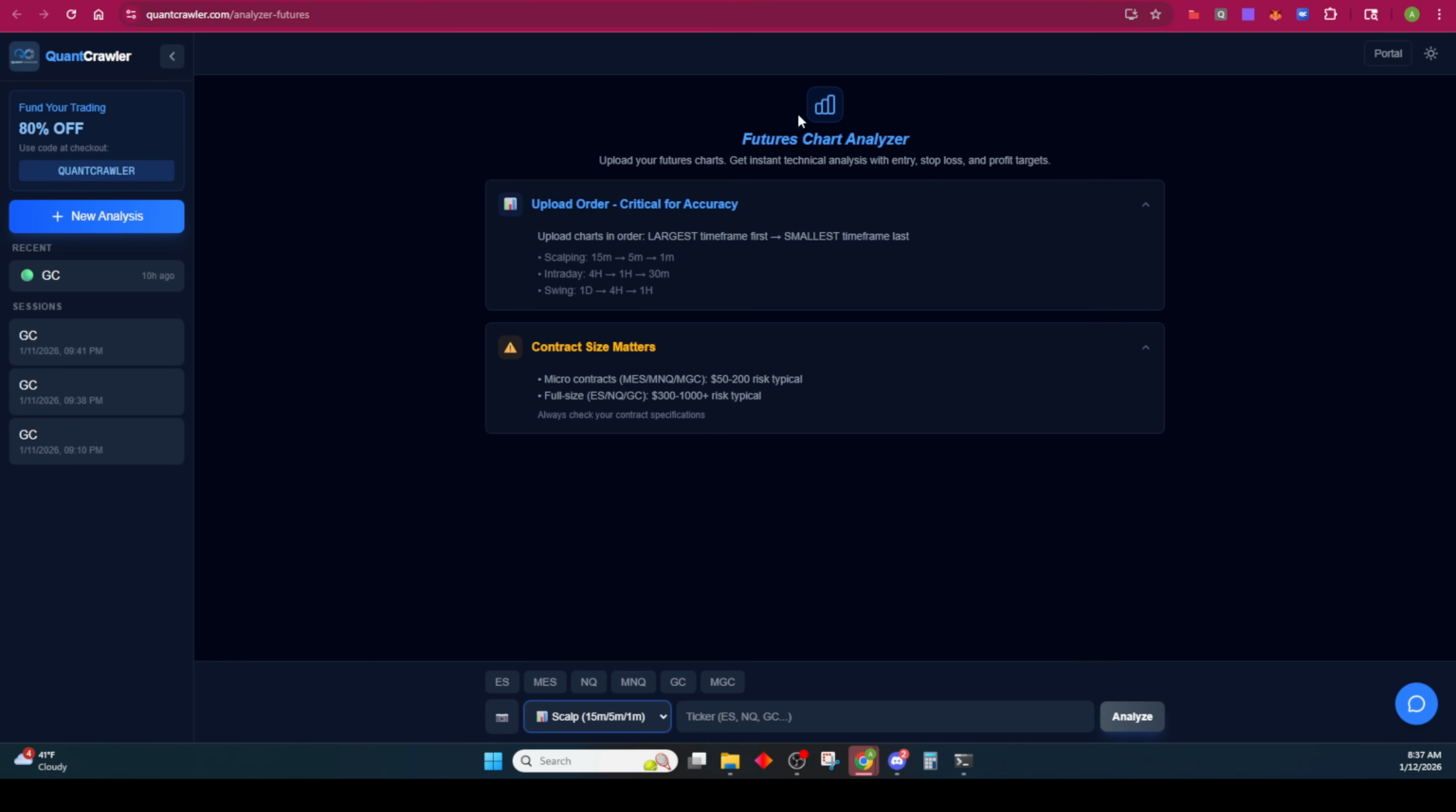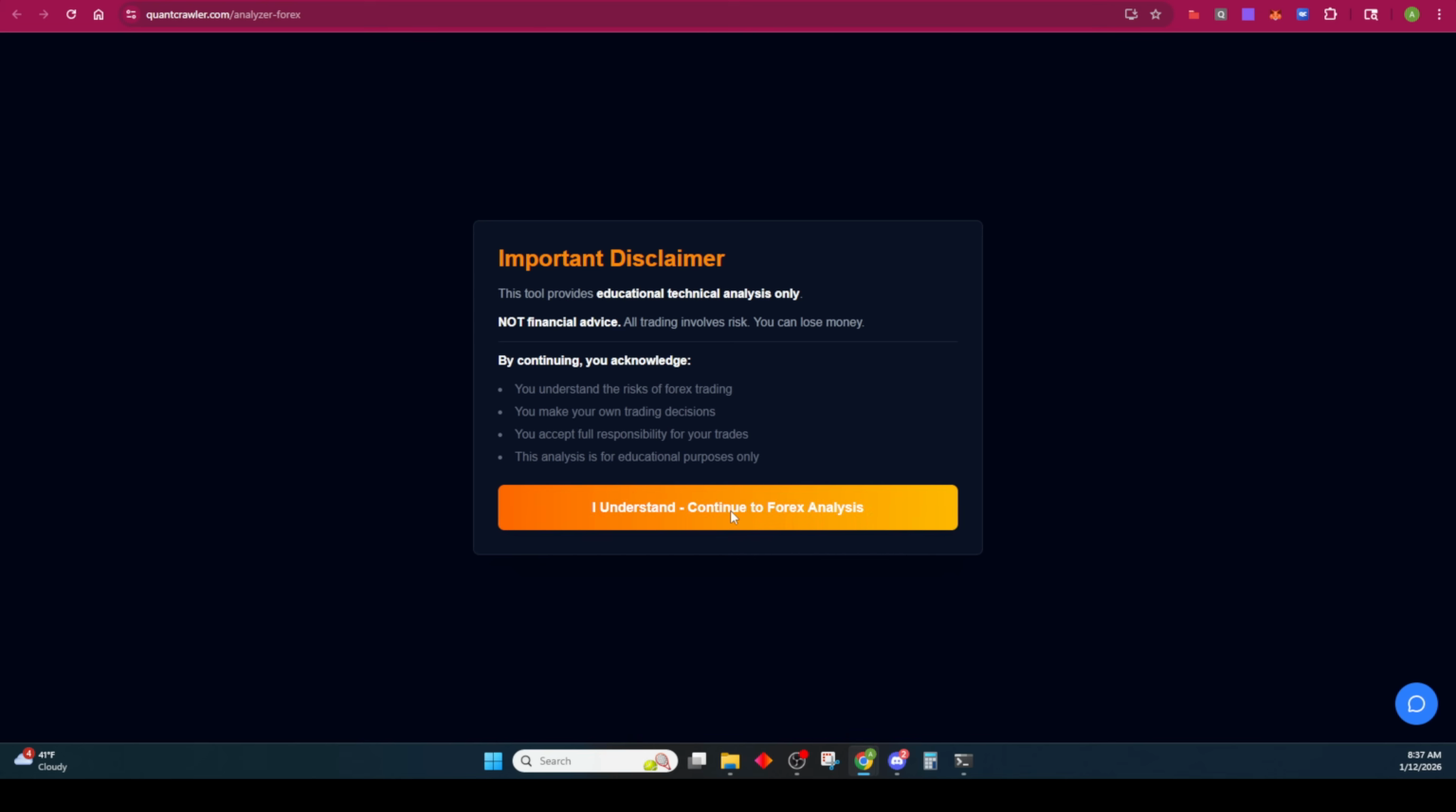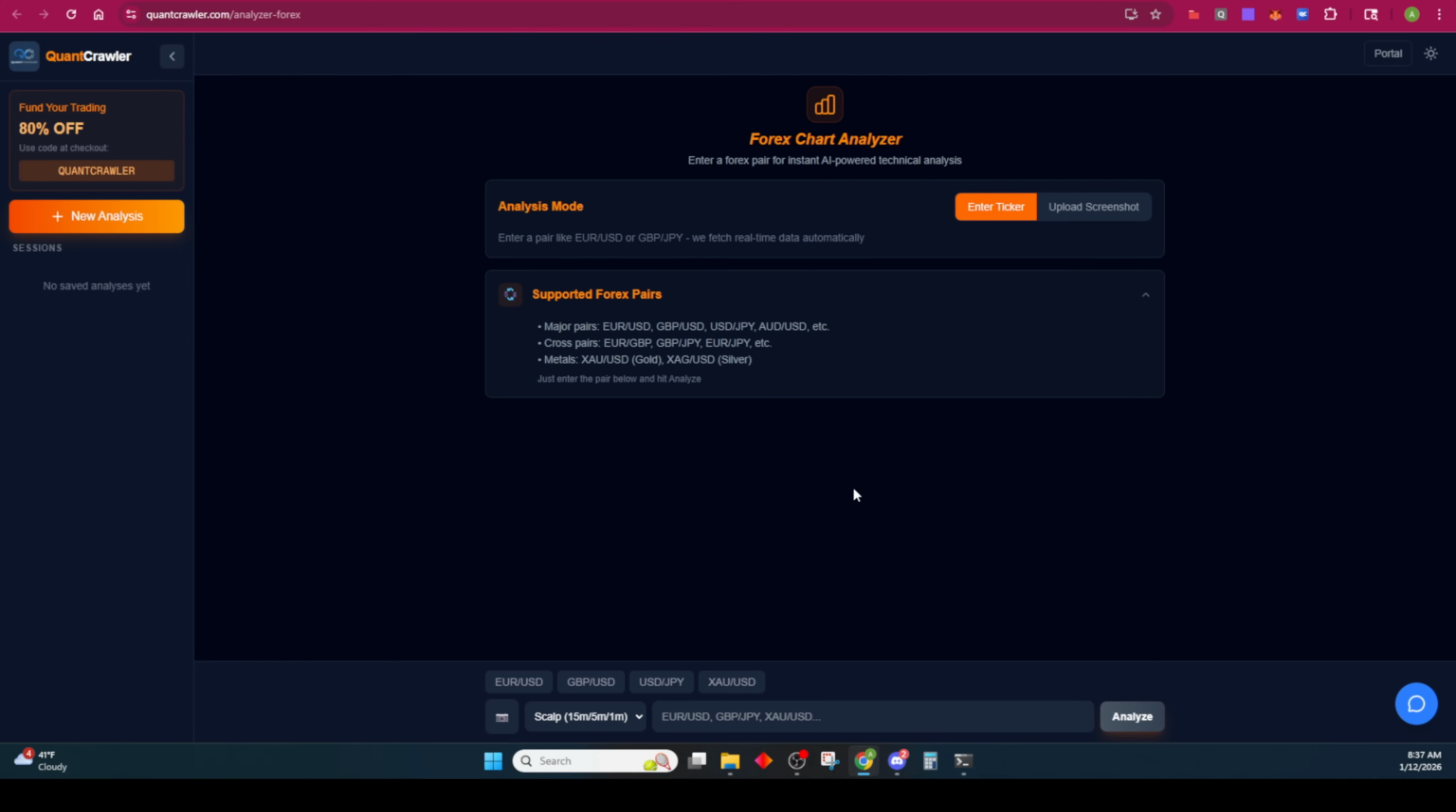So now that I've shown you futures, you can completely get rid of TradingView because you don't need it. On Forex, for example, you come in here, and Forex has data integration, so you don't need to do any screenshots. You can, but right here it says enter ticker. All you need to do is enter in the ticker that you want it to do, and it will go out and pull candles for the 15 minute, 5 minute, and 1 minute, or whatever time frame you pick here.